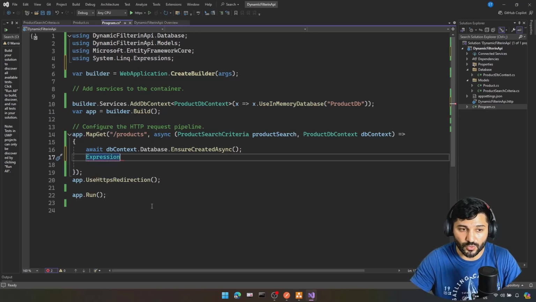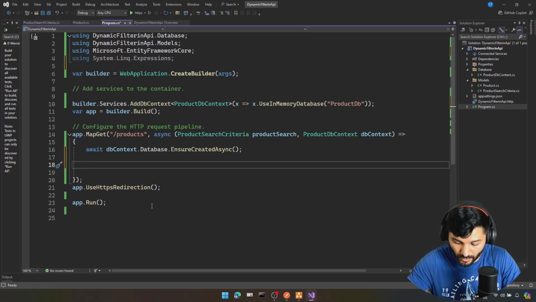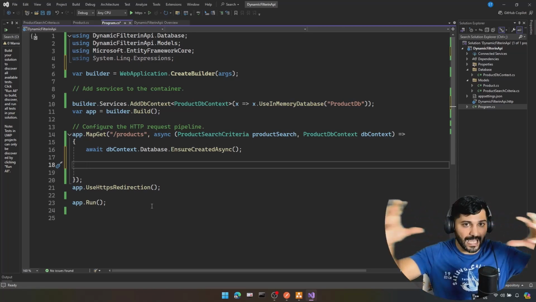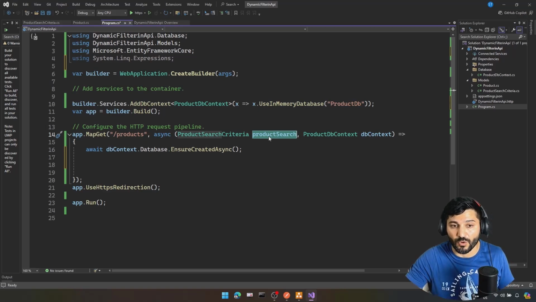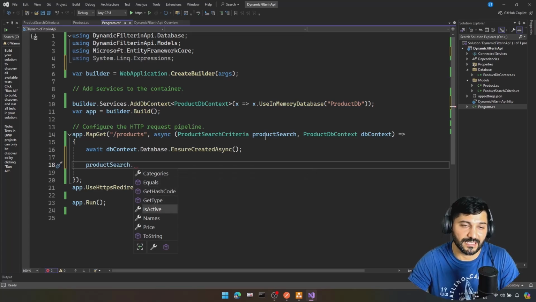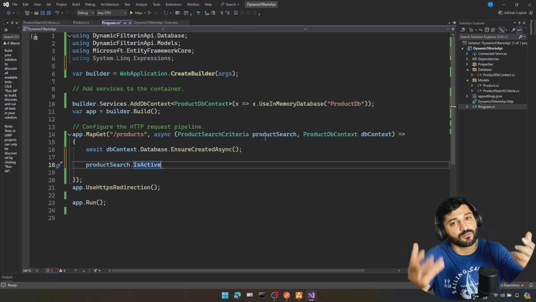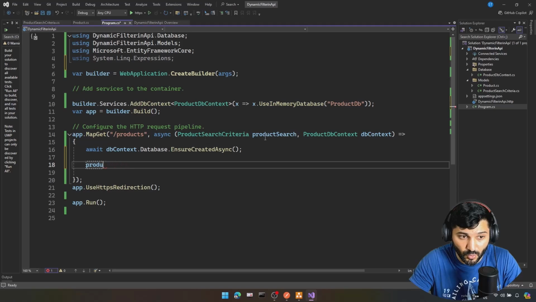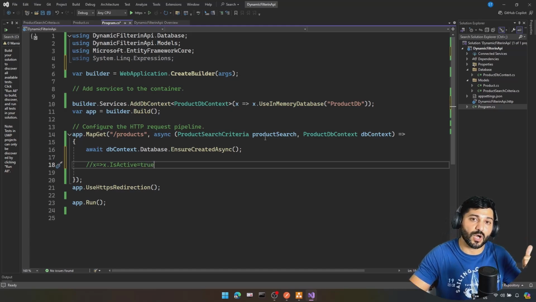So I'm just going to use my expression. First, we need to understand what we are planning to do. We are planning to create a dynamic lambda expression based on user search information. In our product search, for example, we have IsActive. Let's start from the simple one. IsActive is just a boolean value. So if the user provided IsActive, what should we do? We should build in memory something like this: x.IsActive == true against our DbSet.